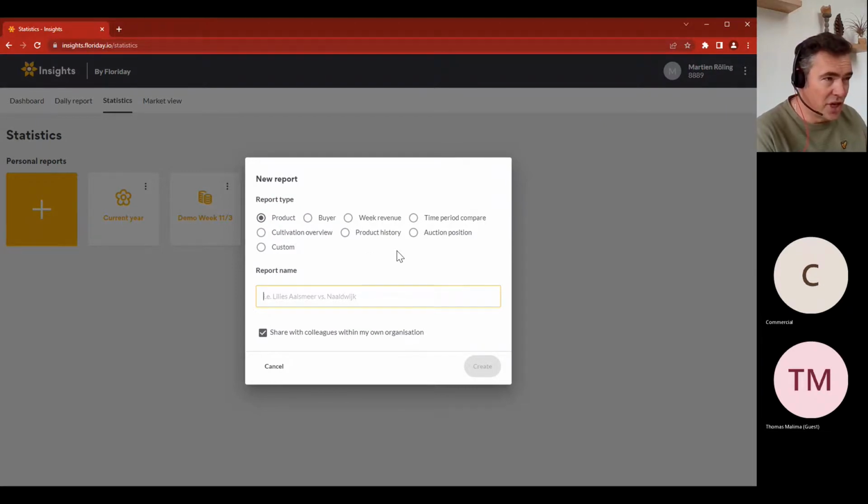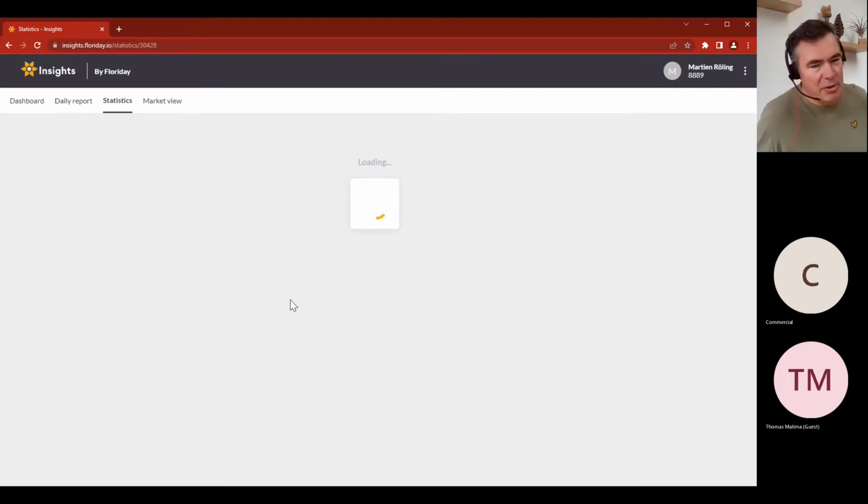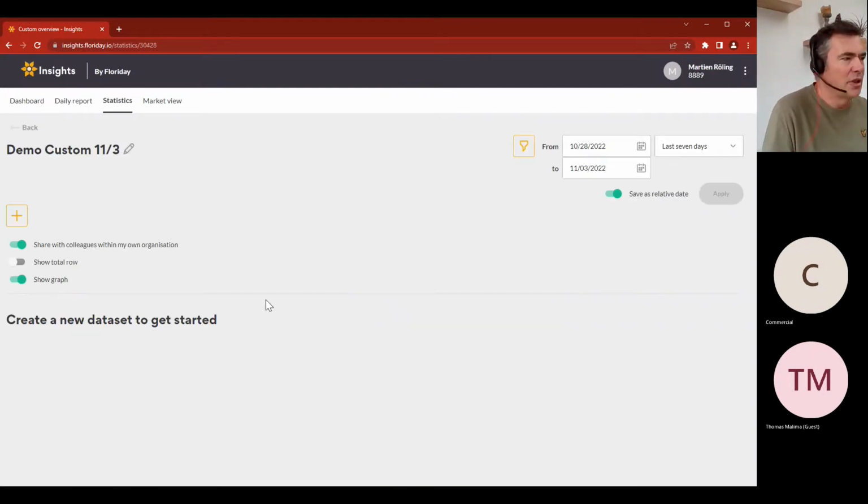These are all different kinds of overviews, but one of them I want to show as well. It's the most complicated one, because then you will not get a template with data, but an empty report if you create this one. And I will make an example, demo custom 11.3. It's a little bit more complicated than the other report types, but it also gives lots of insights that you can create with it.